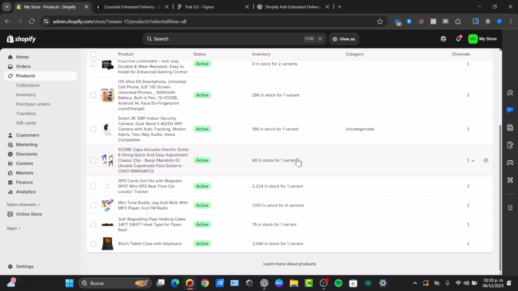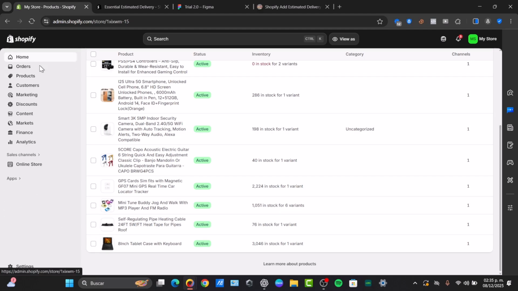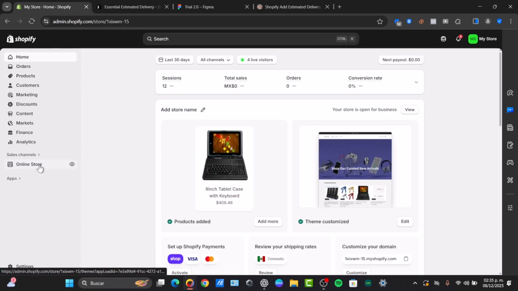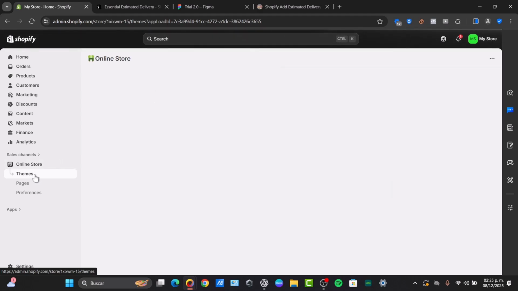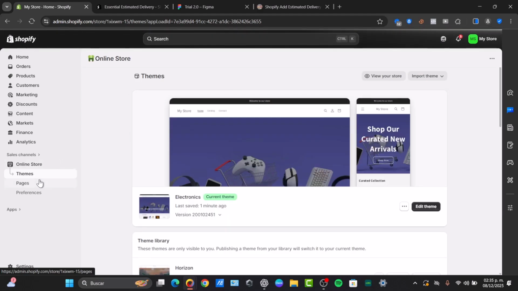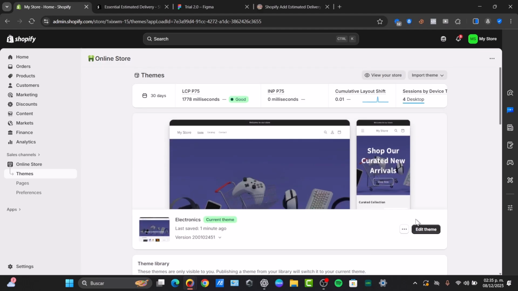The first thing is to locate the price code snippet. In Shopify, I'm going to go to the home dashboard, then online store and click on themes. Click the three dots on your current theme and choose the option that says edit code. First, I'm going to show you how you can do this manually.